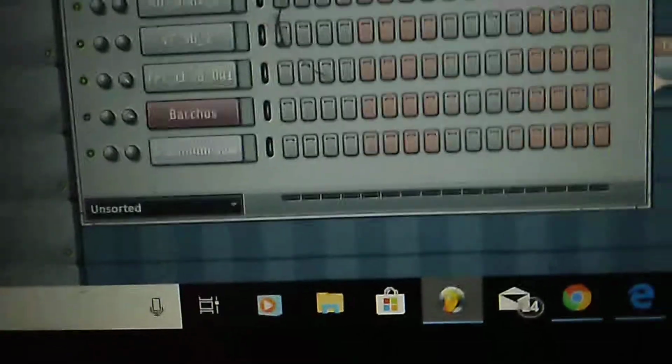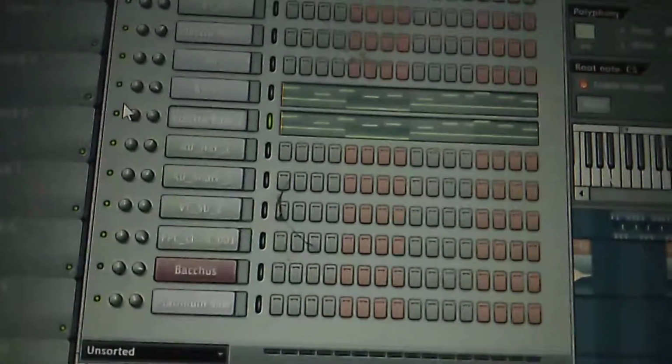Obviously, mostly electro house. But I decided to use this as a lead. I got my finger in there. And then I'm gonna stop looking at the camera and look at the front. And then I made this.